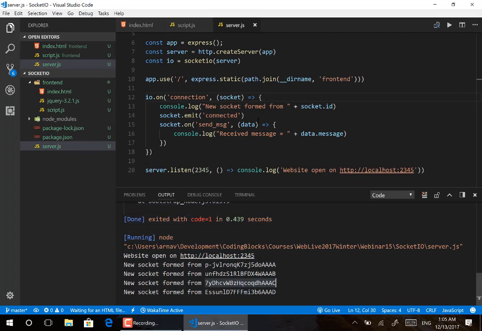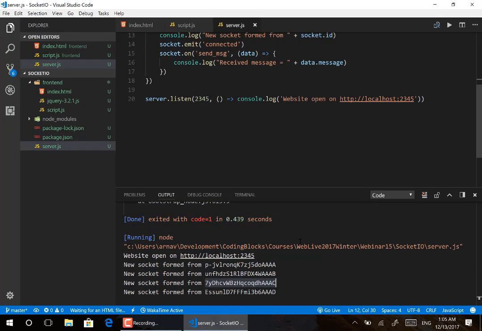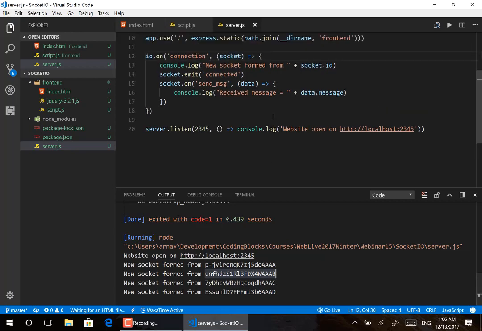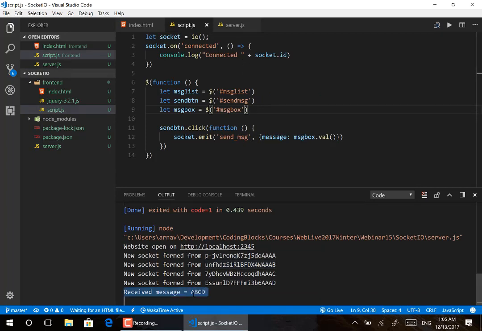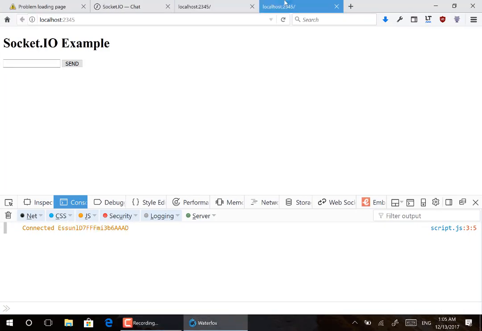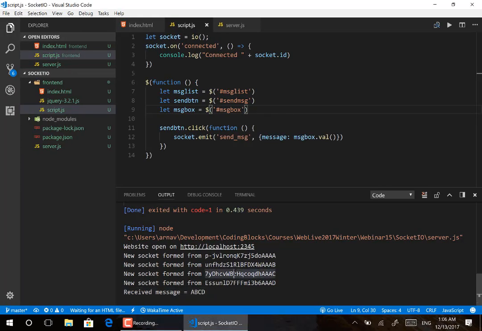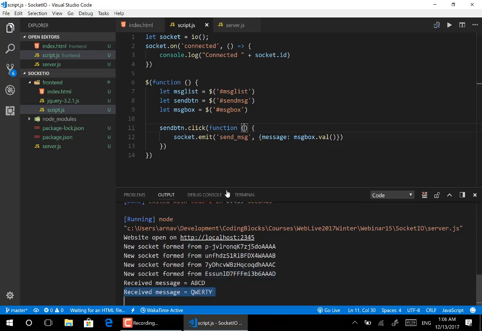What happens here is in this code, so nothing has happened. Let's see why. Yeah, so we have received this message on our server. Okay, then on the other app, let's write something like this, maybe say QWERTY, and press send from the second tab, and we will find that we received that message also here, right?